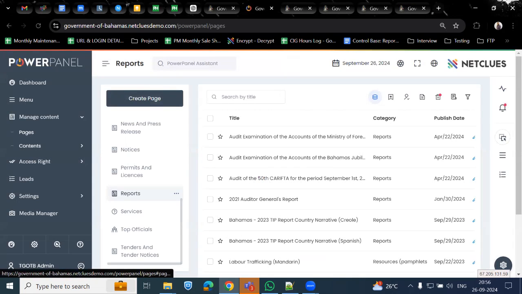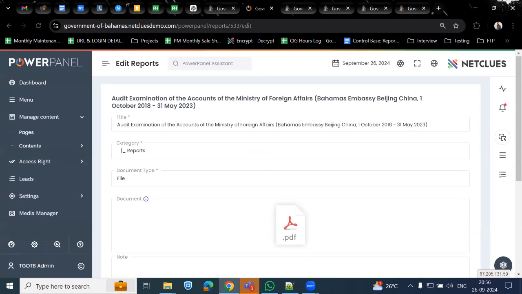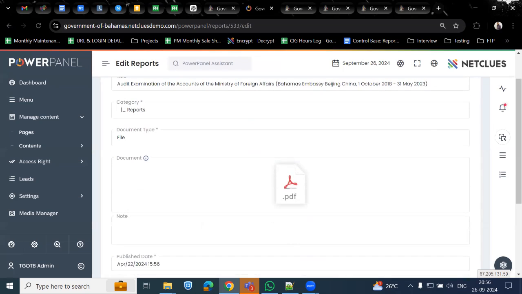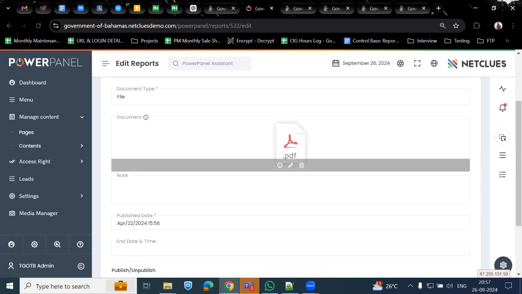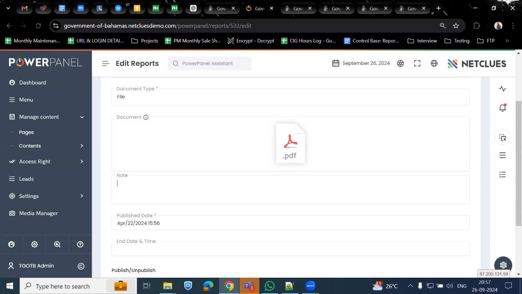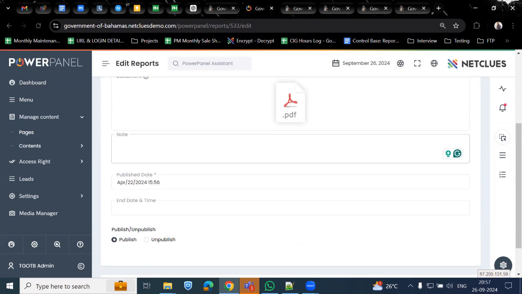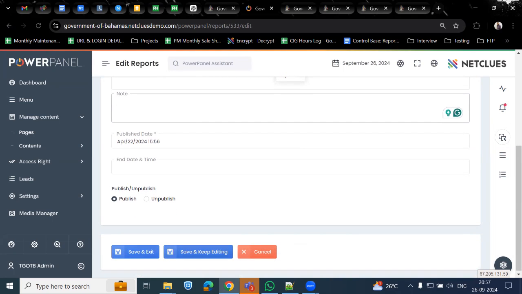Similar, coming ahead with the reports module. So it is similar listing over here. When we click on anyone to add it, we'll see a form with the title. In that we'll have a category that this report belongs to, the document type as we have seen in the document module, the file and the link. So here we have a file, so we'll get a file upload option over here, the note, additional note, whatever we want to add over here, publish date and the end date, and publish and unpublish. Save and keep editing, save and exit and cancel.